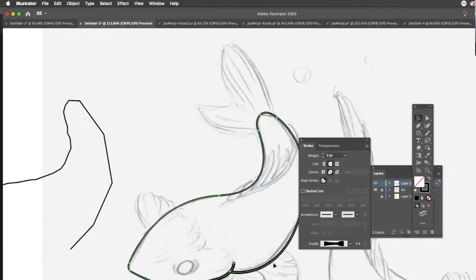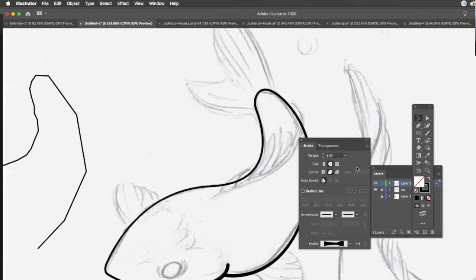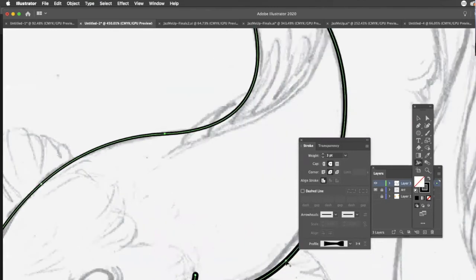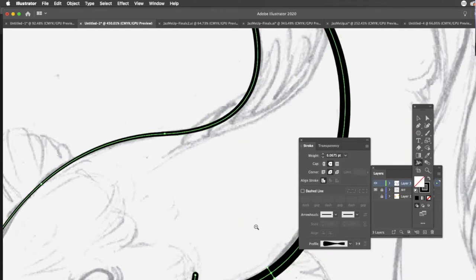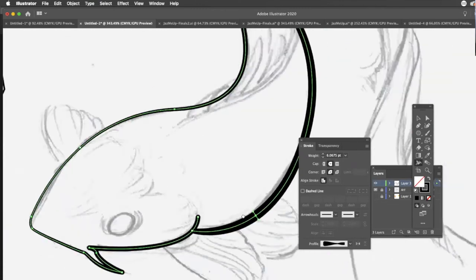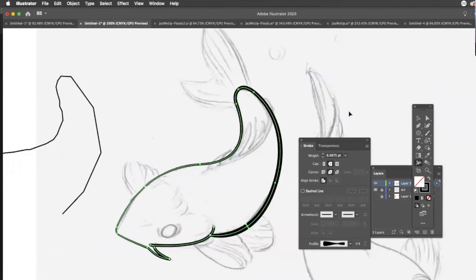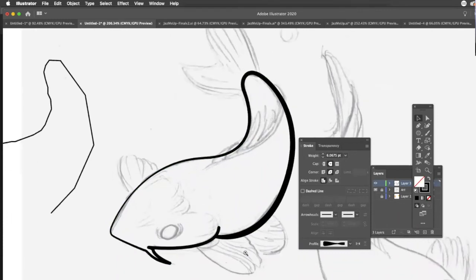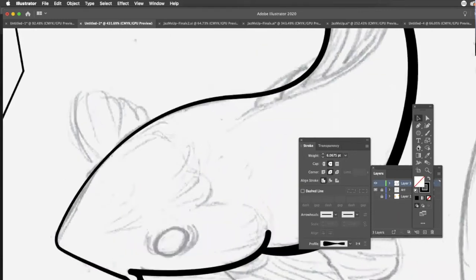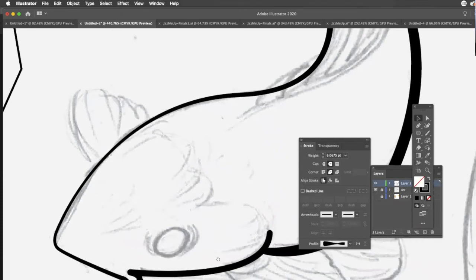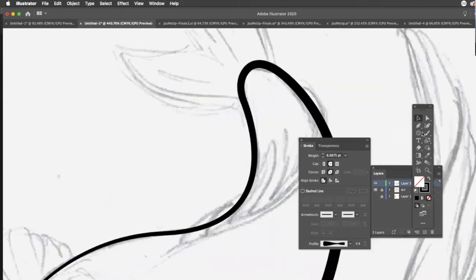Well, maybe I want this underside of the body to be even thicker. So I can grab my width tool, I can come to this point, and I can fatten it up. And now it's starting to look like I did it with like an ink brush or something like that. That's the width tool. All right. So you've learned the pen tool and the width tool. So let's do this tail real quick.